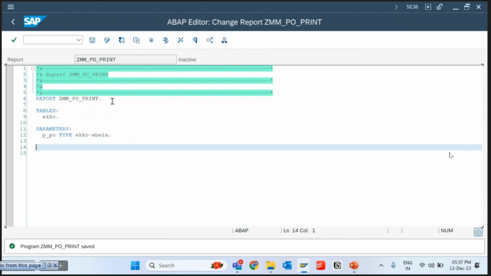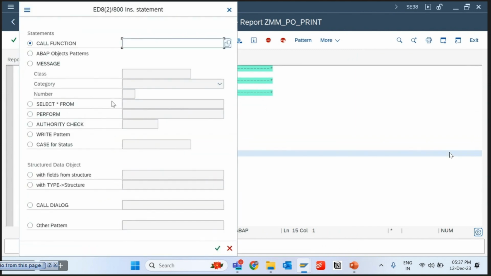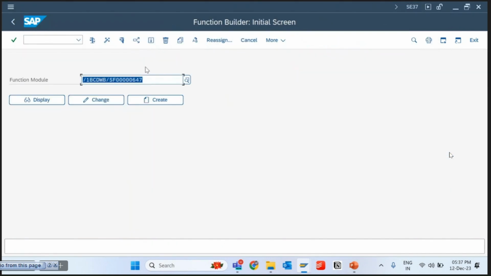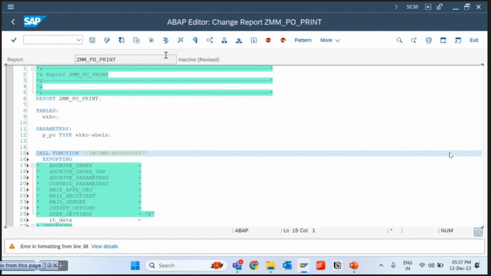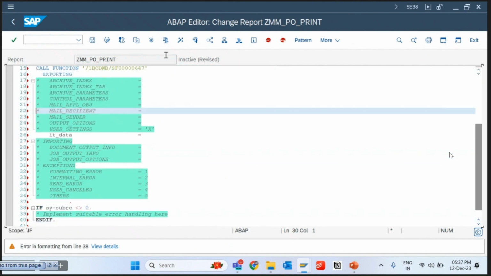Yeah, and here I want to call the smartphone. How to call the smartphone? Click execute, copy the function module, call it here. Okay.